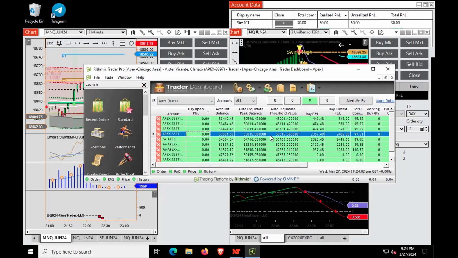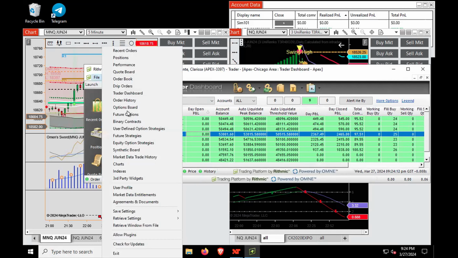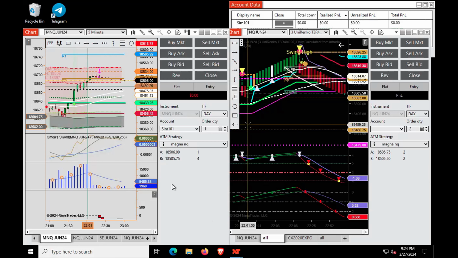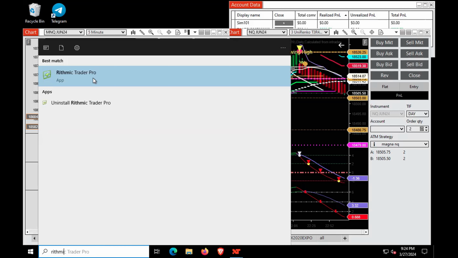So once you do all the dashboard, the perfect dashboard that you really want, all you need to do is press File, and then go here, Save Settings to Network. Now it's finally saved. Okay, so let's say you close it. All right, now let's reopen Rithmic. Let me double click on it.